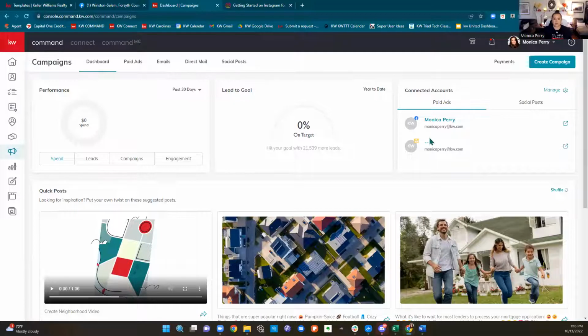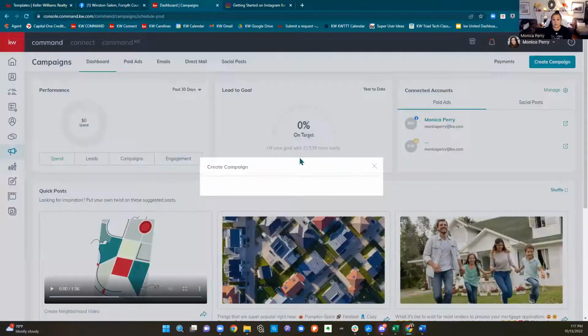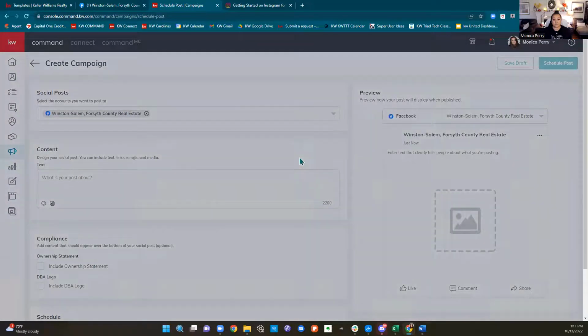We've created our Halloween post, right? Our graphic for it. So I'm going to come into my campaigns and simply click Create Campaign in the upper right corner here. When I go to create this campaign, I am going to be doing a social post, which is the free social posting. So not the social ad paid, just the social post.